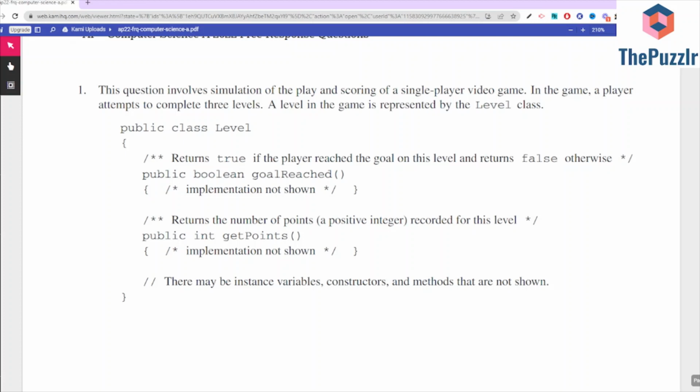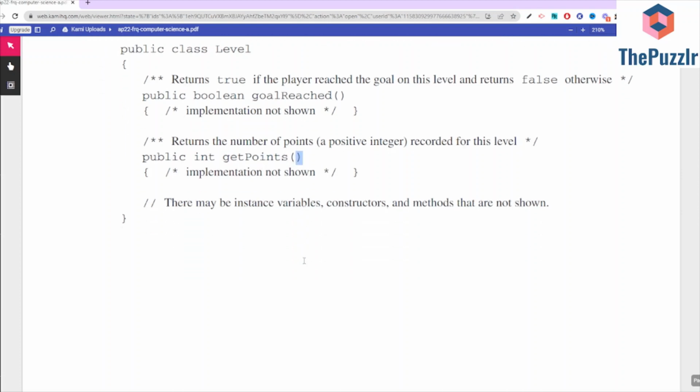So a player has to complete 3 levels in this problem, and they give us a level class right here. We don't really know too much, we just know that it has 2 methods, whether someone has reached a goal, and then the number of points that they get for that goal. But that's it for now.